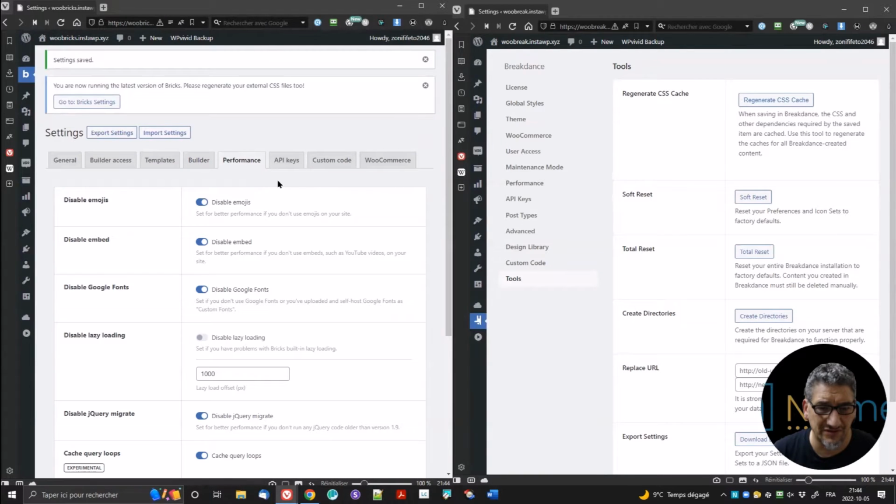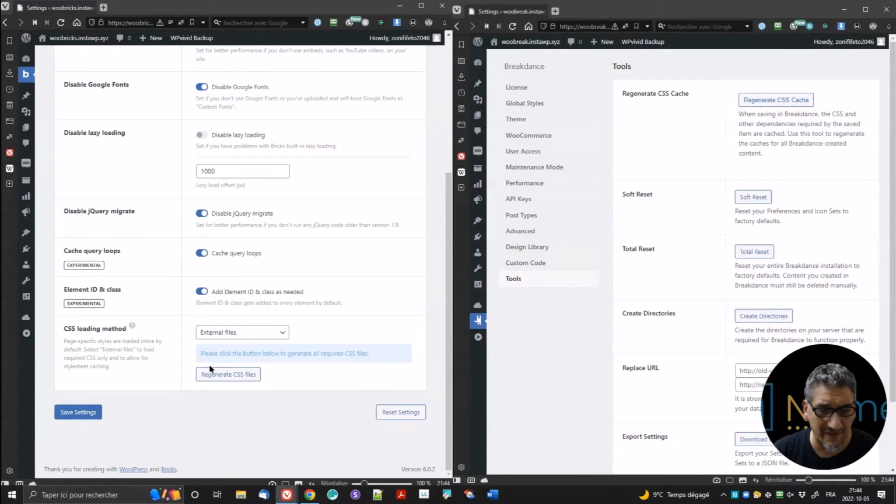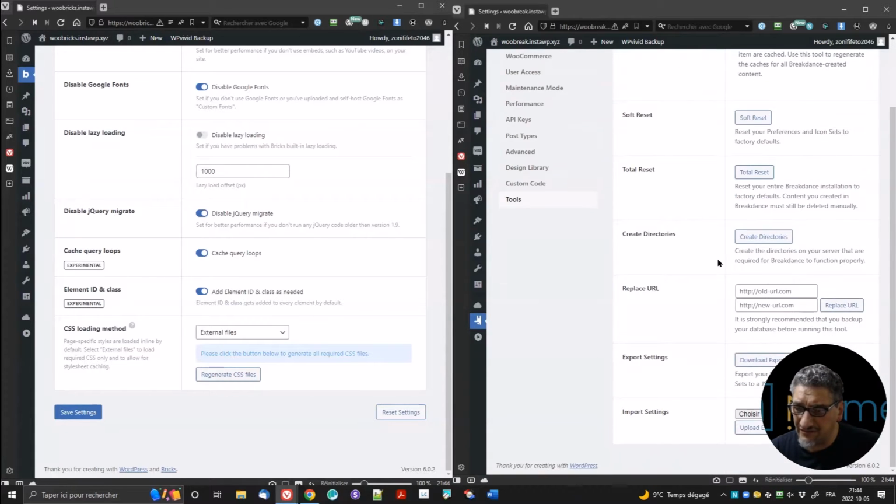But we could do the same thing in Bricks as well. If you regenerate the CSS file, if you install an update or things like that, you can reset, total reset or soft reset, for the content. You can create directories, replace the URL just like Elementor. If you move your site from one domain to another, you can run find and replace here, because that means that it probably does just like Elementor.